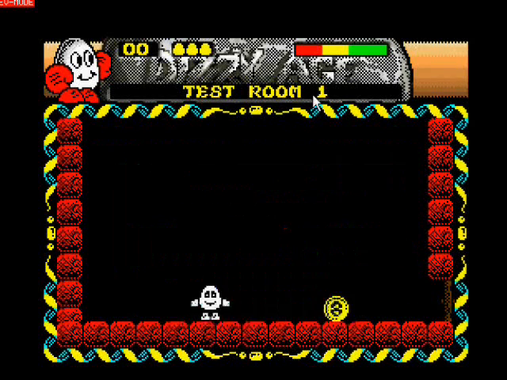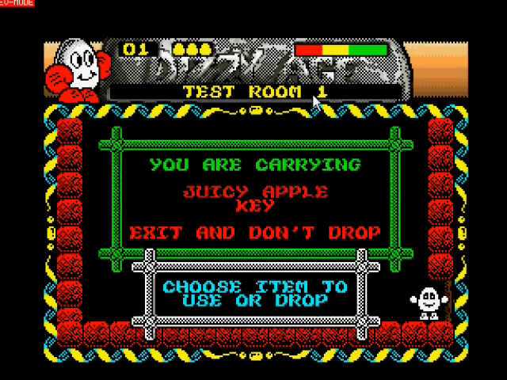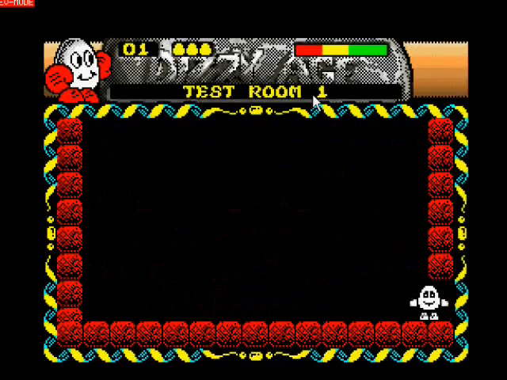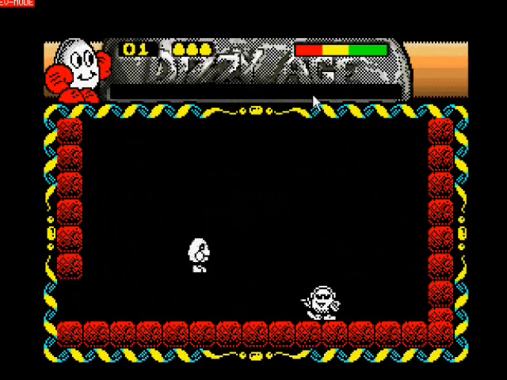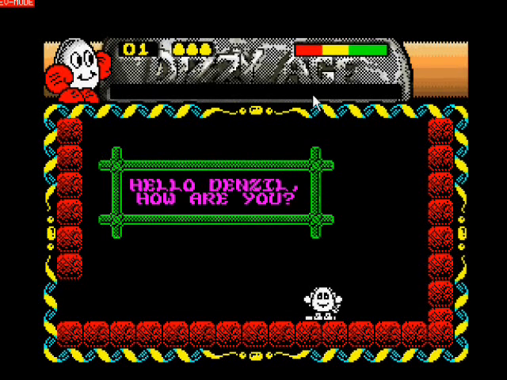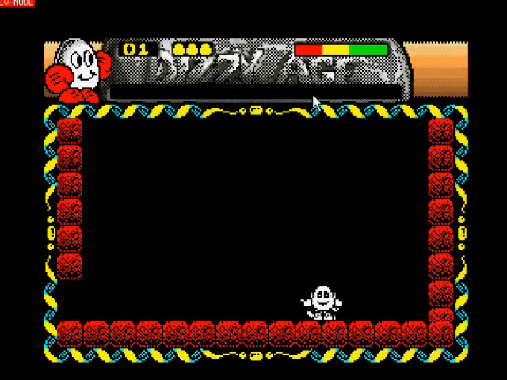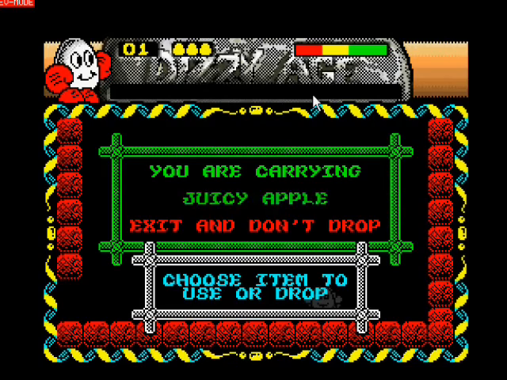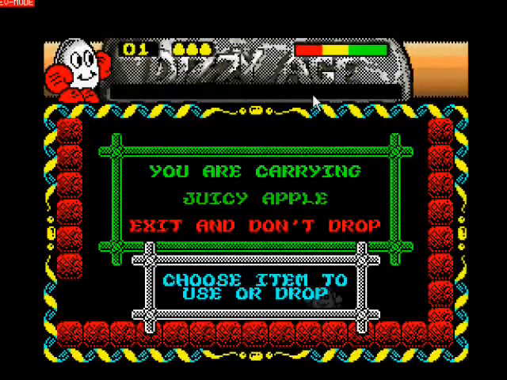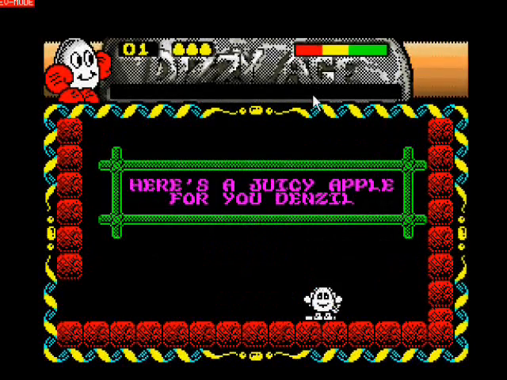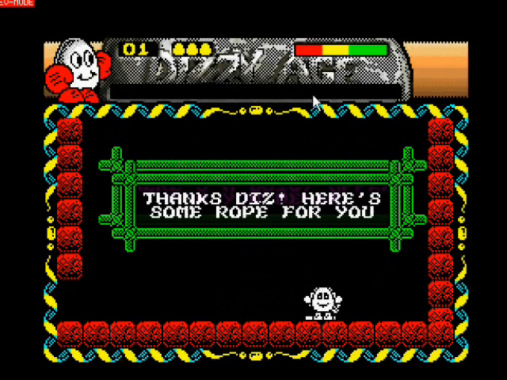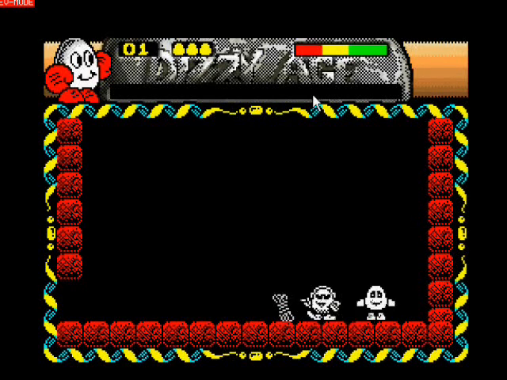First we need the key to open the door. And there we've got Denzel. So we'll press the enter button over him. There we go. How are you? He's hungry. That closes the thing. So we then open the inventory, use the apple on him. Here's some rope. And there we go.